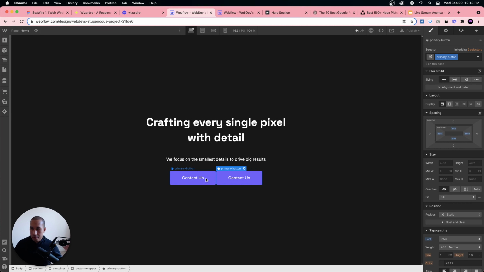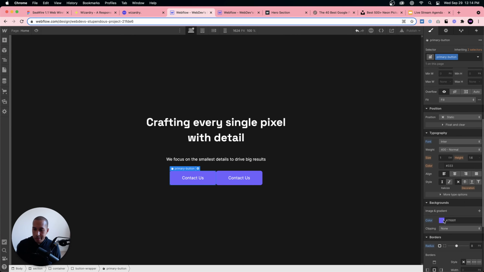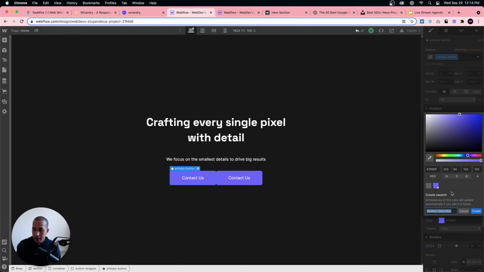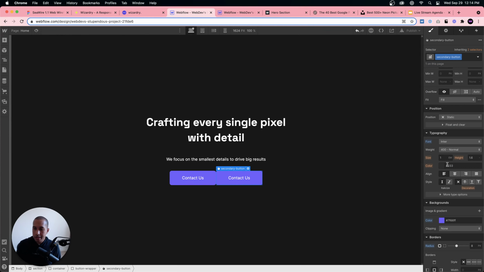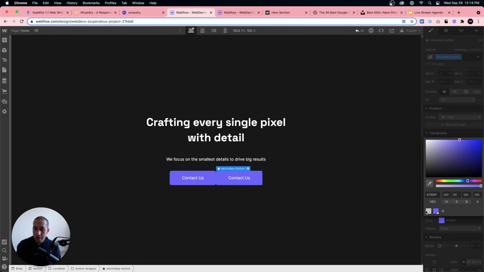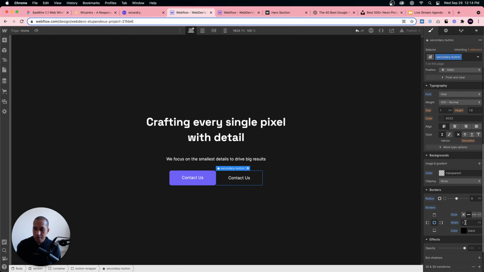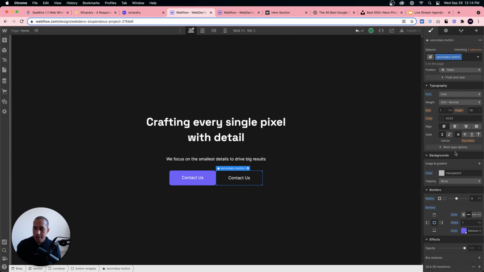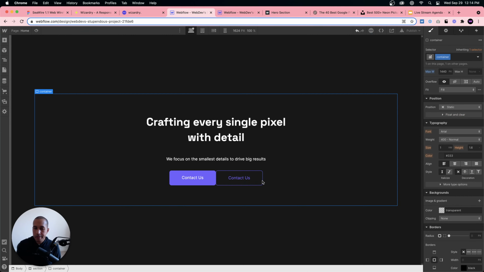So I need to add it to a wrapper and then apply a flex setting so that they're horizontally next to each other. Then for this button, I'm going to duplicate this class, and I'm going to call this secondary button. And I'm going to set this background color to a global class. So here I'm going to click the plus, and medium slate blue is fine. I'll click create, and then for the secondary button, I'm going to remove this background color, but I'm going to apply a border of 1 pixel and set the border to that global color. And then for the text, we'll also set it to the global color.